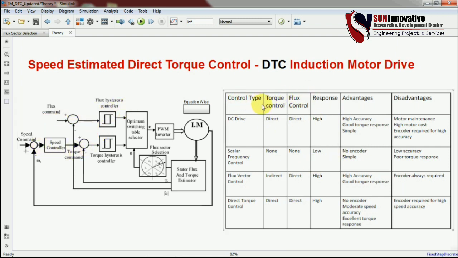On the right hand side you can see a table in which many drive methods are mentioned, with their advantages and disadvantages. First we talk about the DC drive. The torque control is direct and flux is also direct, the response is high, and the accuracy is a simple response. The disadvantage is that the maintenance cost is high and an encoder is required for higher accuracy. These are the advantages and responses of the DC drive.